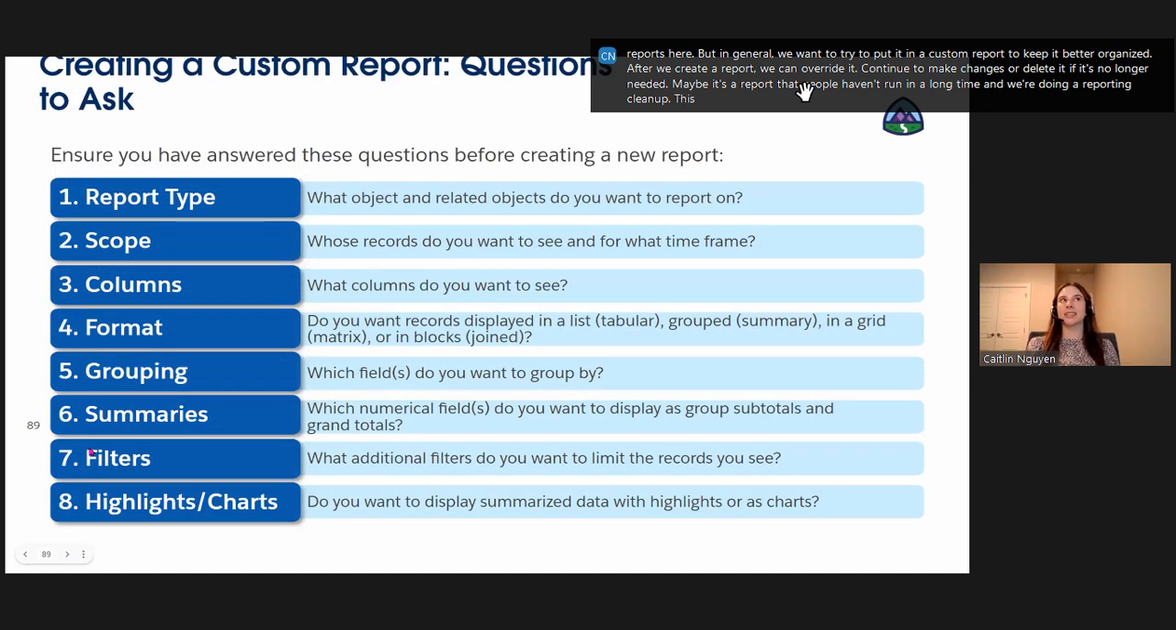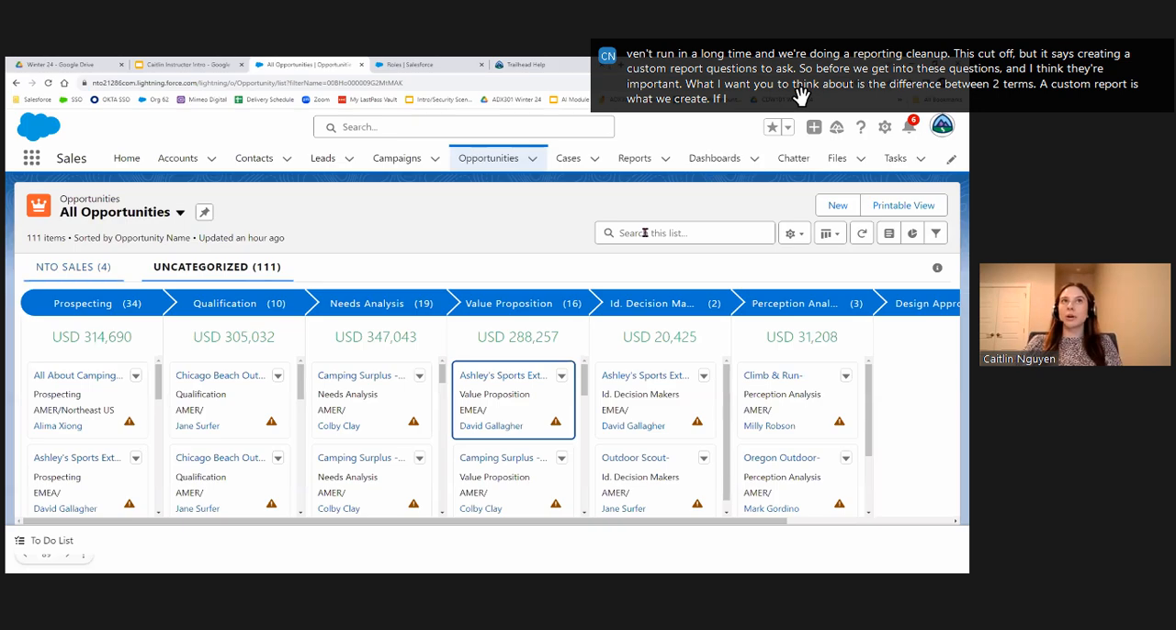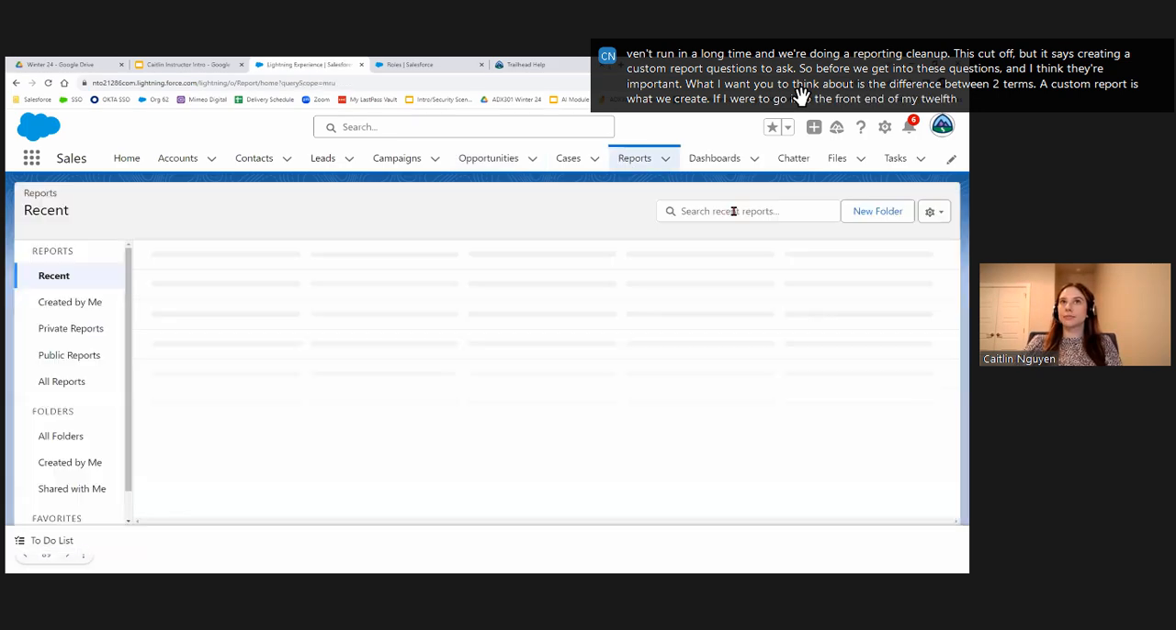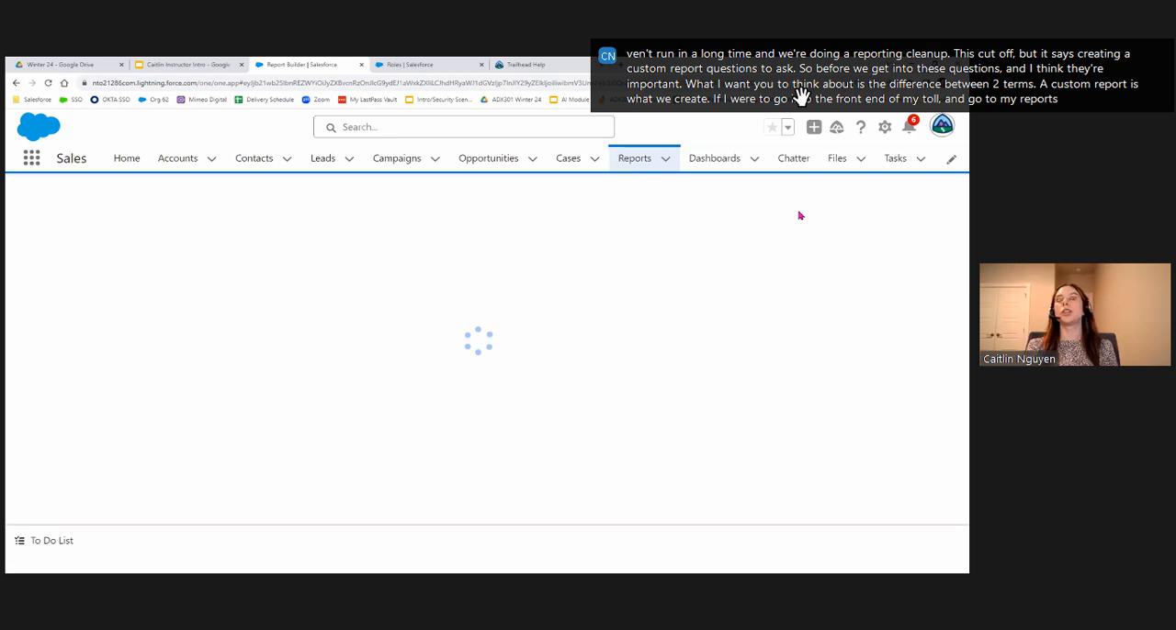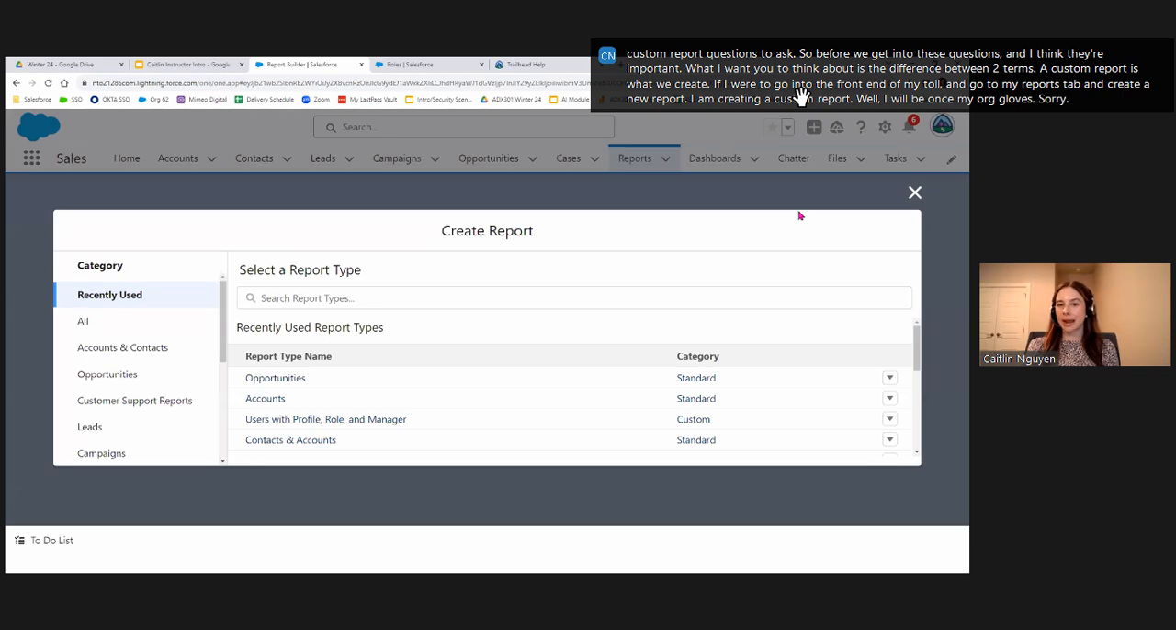This cut off, but it says creating a custom report, questions to ask. So before we get into these questions, and I think they're important, what I want you to think about is the difference between two terms. A custom report is what we create if I were to go into the front end of my tool and go to my reports tab and create a new report. I am creating a custom report. Well, I will be once my org loads. So I select a report type, object or objects that I'm reporting on, and I'm creating a custom report.